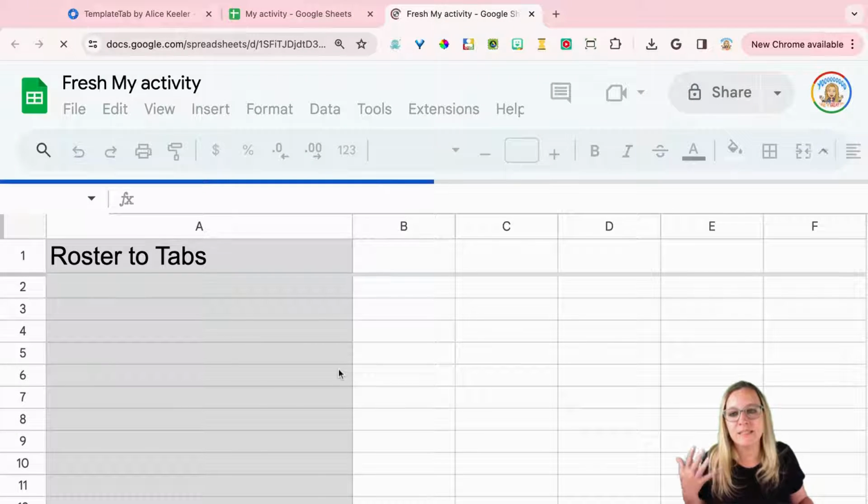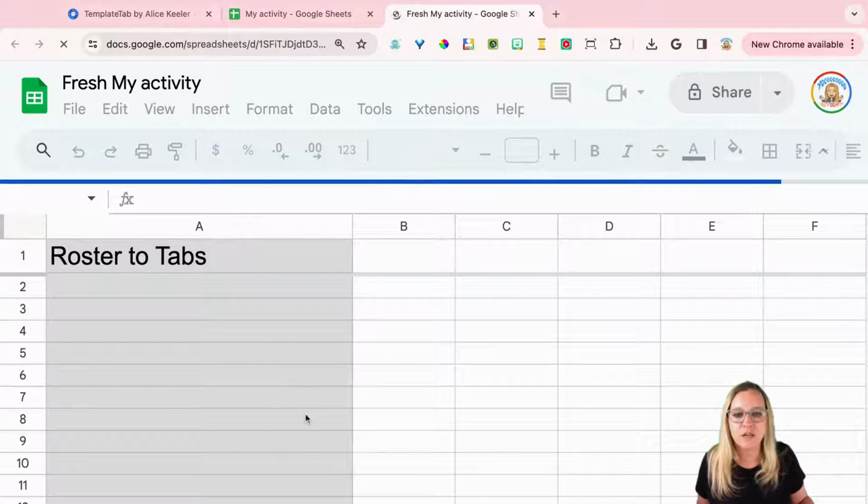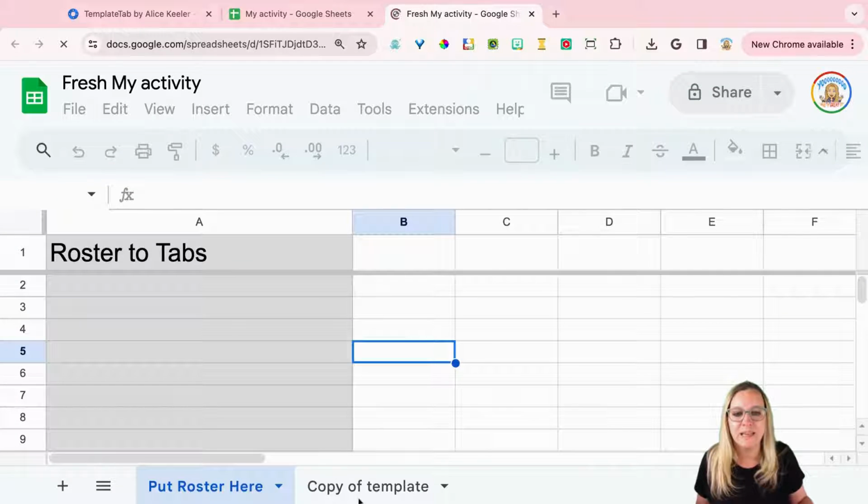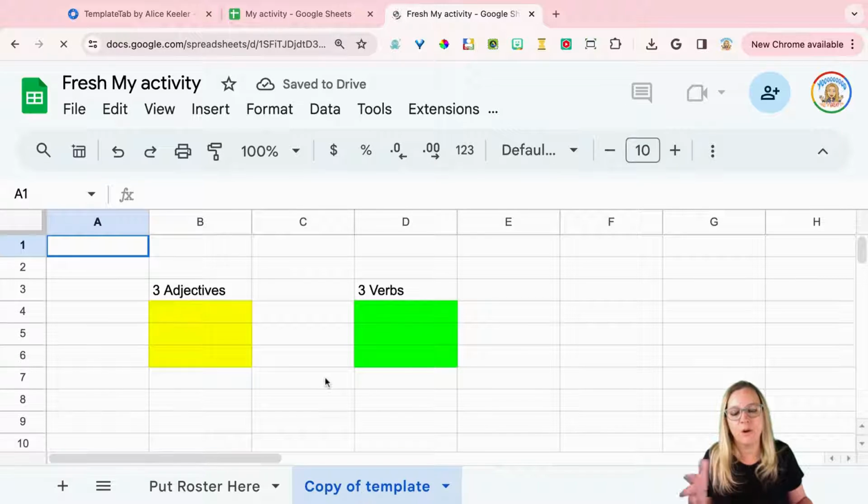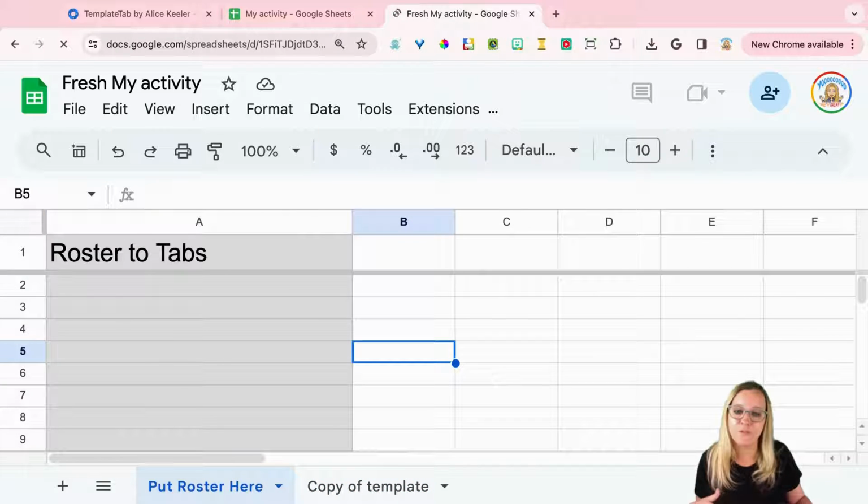So you're going to see now it's set up to have a roster. As soon as this finishes loading, we're going to see, yep, it's got the template ready to go at the bottom and for you to put in a fresh roster.